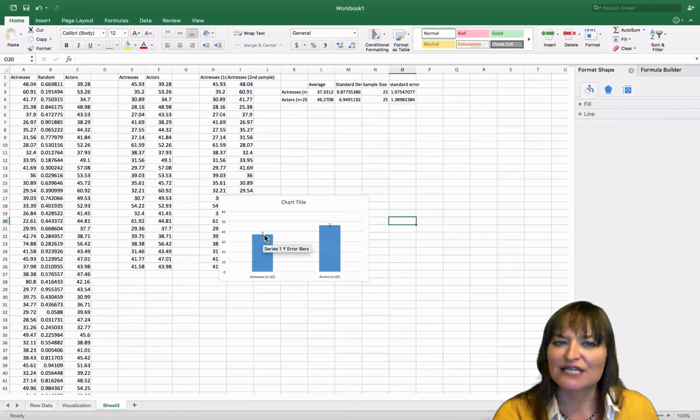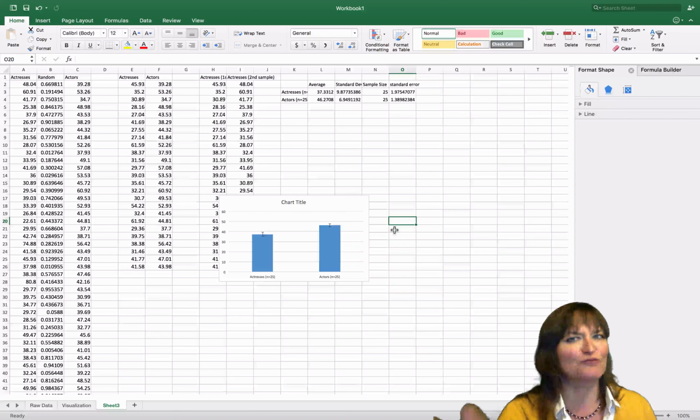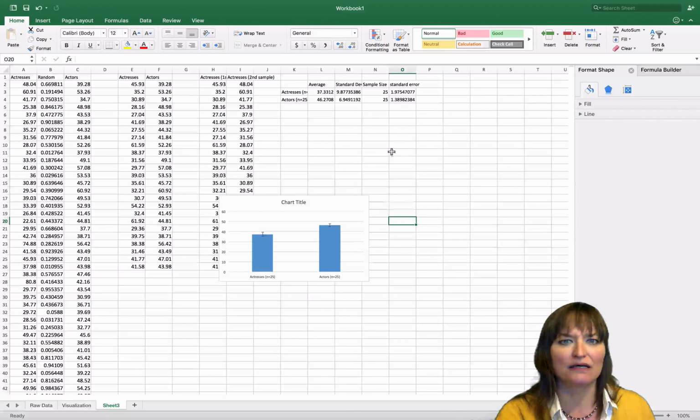The one for the actresses does seem slightly larger than the one for the actors, which would be right because that was nearly 2 and this was only 1.39. But let's just prove to ourselves that they are reflecting these numbers here.